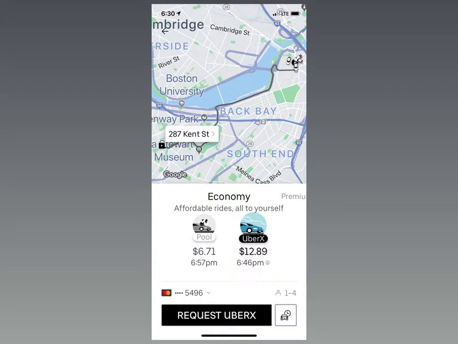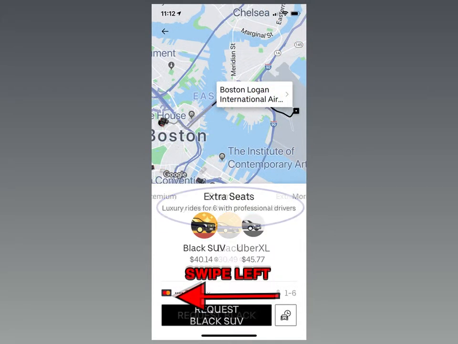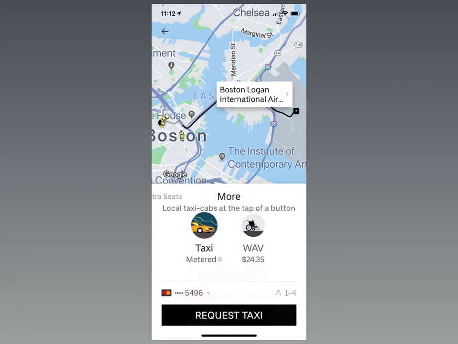If you swipe your screen to the left, you can go through a series of additional choices. I won't get into details here. Here's a premium choice. You keep swiping left, you'll get more choices. This one is for larger vehicles, whereas Uber X will let you take 4 passengers. In these choices, you can take up to 6 passengers. You can swipe left again and have Uber X let you call a metered taxi or summon a WAV, a wheelchair accessible vehicle.